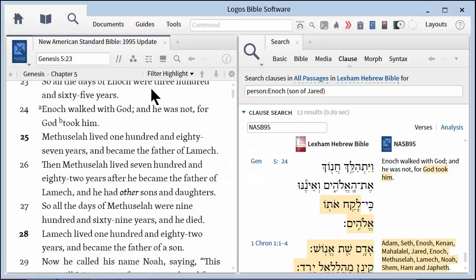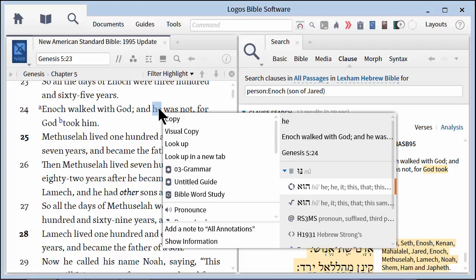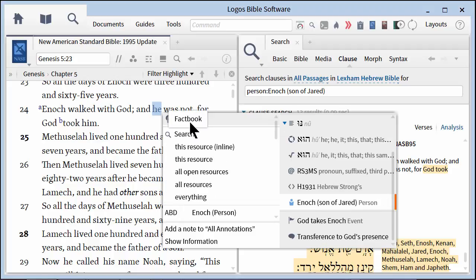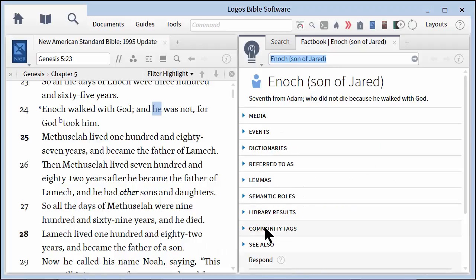Now to have some fun here, let's right-click on the pronoun instead of on the name Enoch, just to show you the power of Logos. Now I'm going to scroll down from the menu at the right, and there is Enoch listed as the person. So if you ever are reading a text and you see a pronoun, you're like, who is the he or the she? Just right-click on it. And most often, Logos has them listed on the right side here. So we click Enoch, and then we click Factbook. Factbook is the way to go.